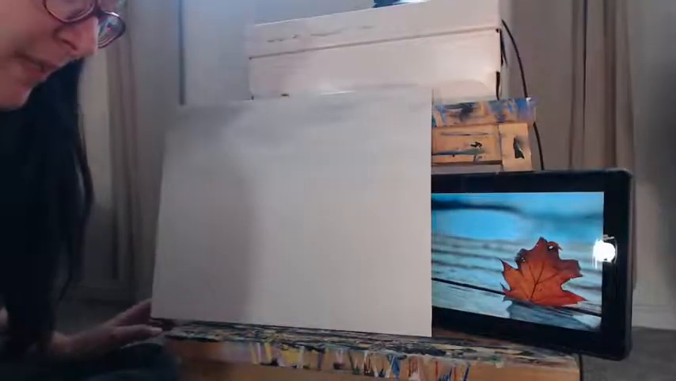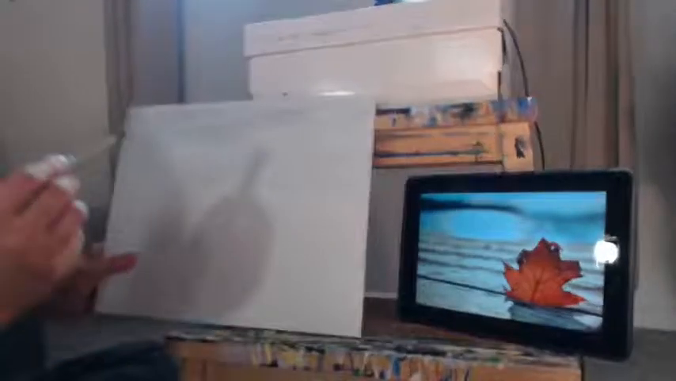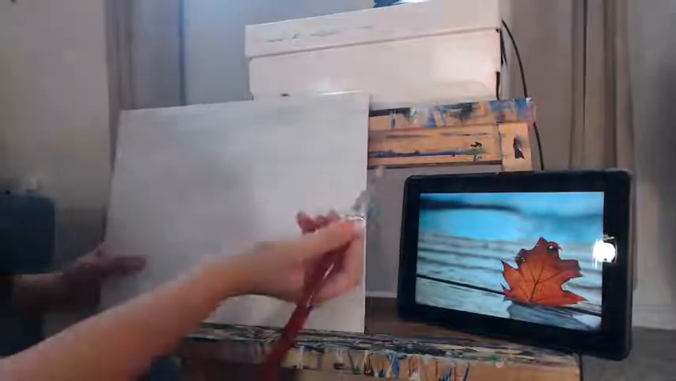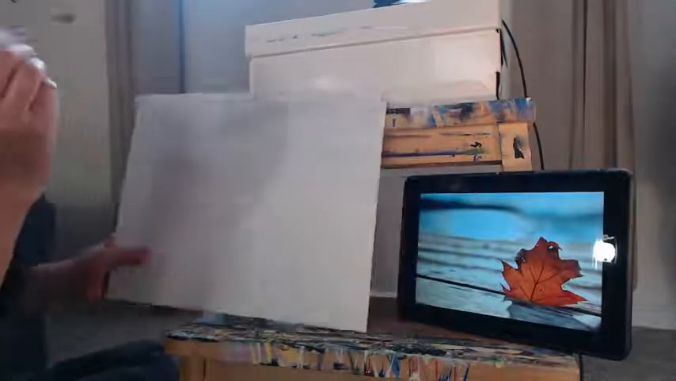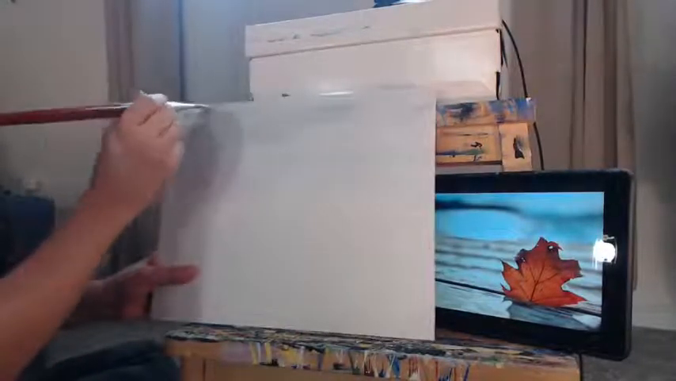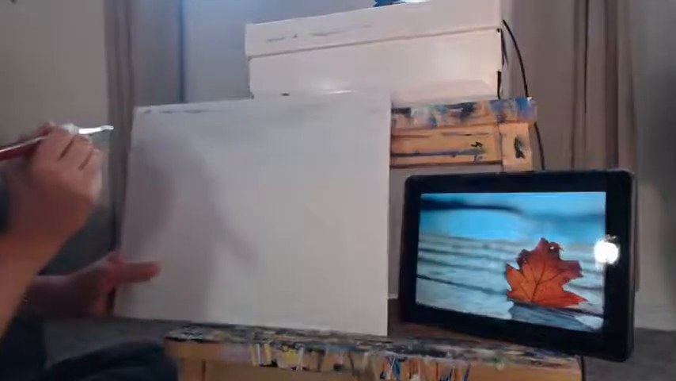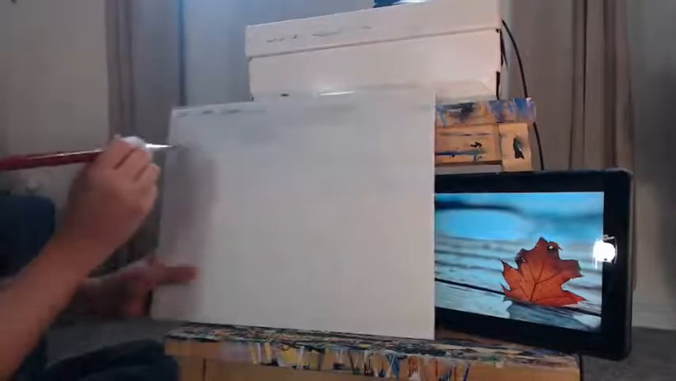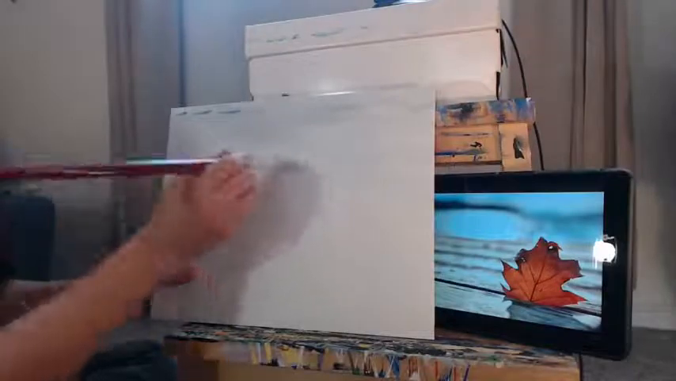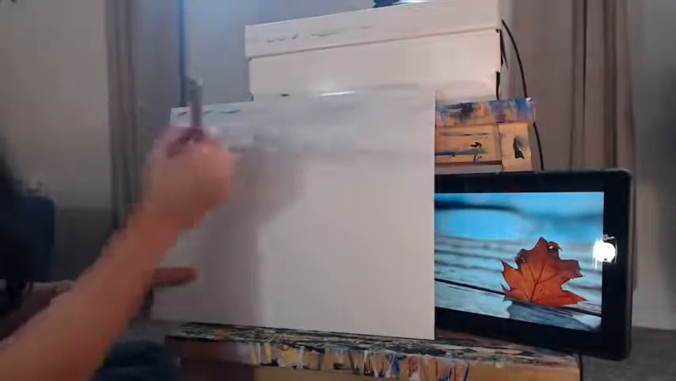I want to put in a little bit of blue, just a little bit, even though you can't really see the blue, but I want just a hint of it. And I want it to live kind of here, I think. Yes, maybe a little bit in the water. And everything's still wet.